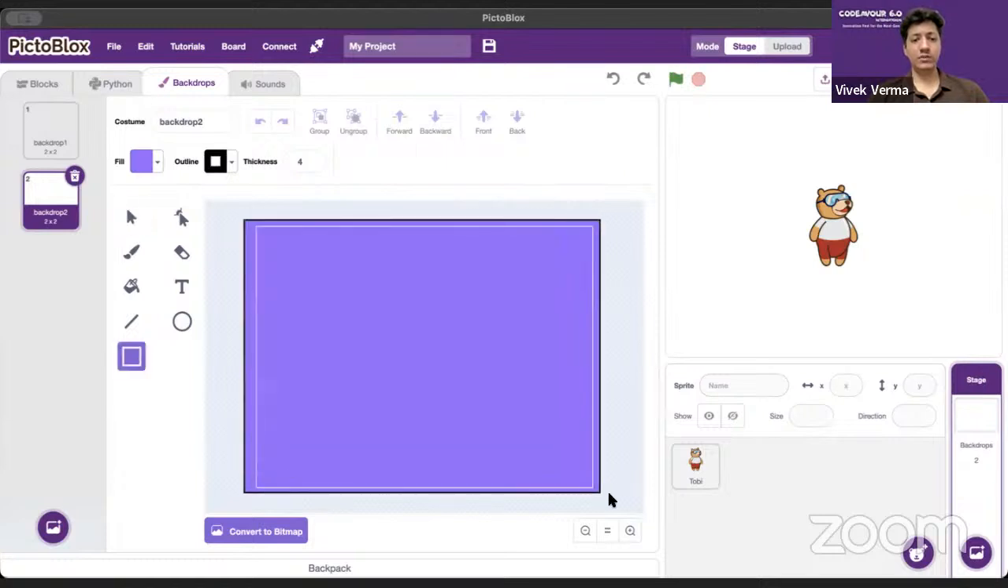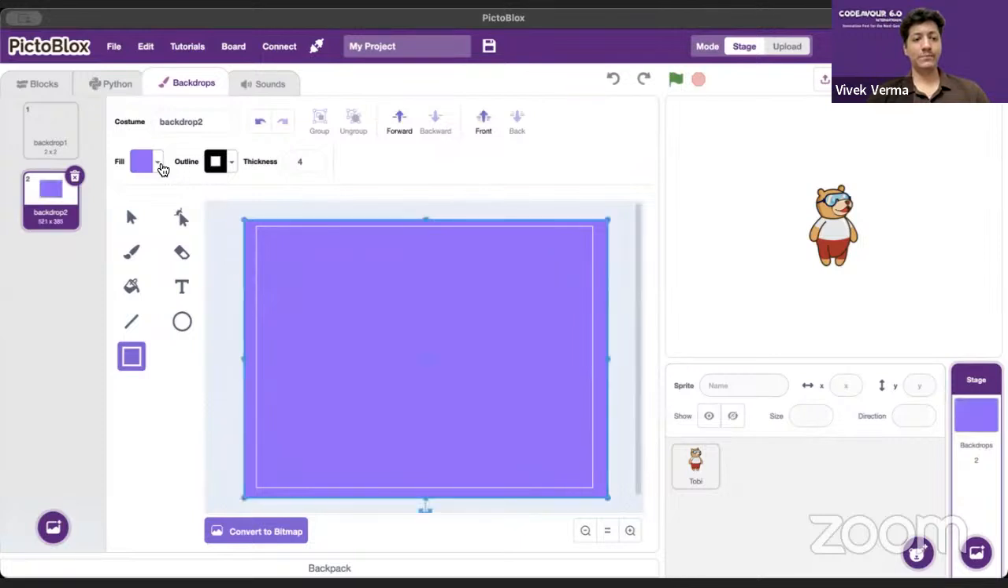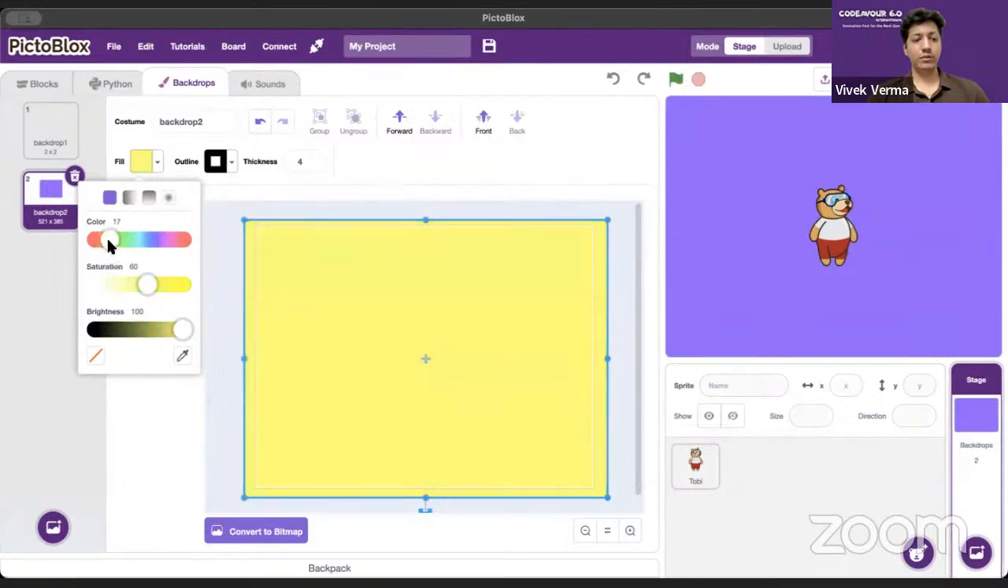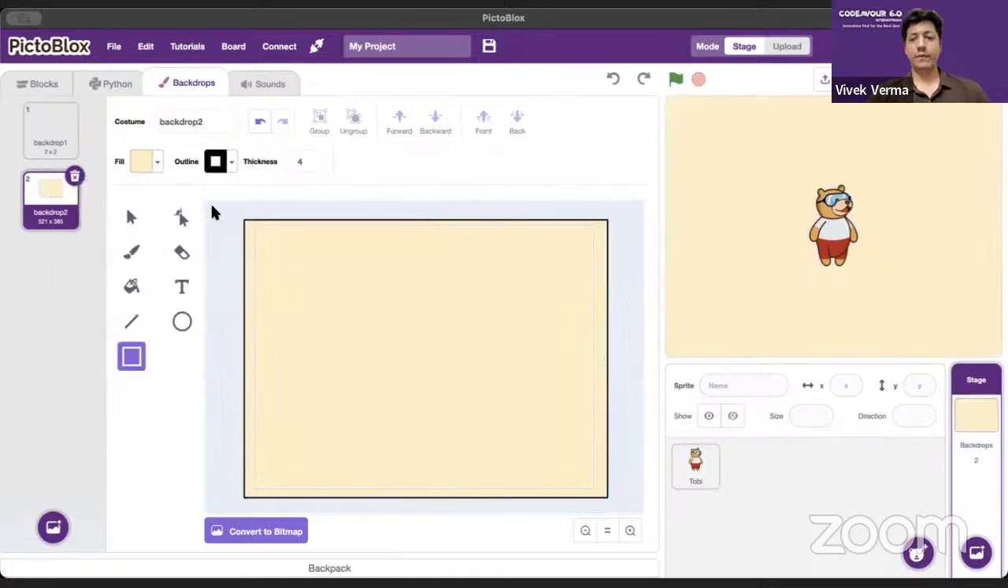So what I'm doing, I'm just creating my own backdrop over here. I can select whichever color I want. So I will be going with, yeah, I think this yellow looks good. Lightish cream yellow. Okay, this is what it looks like. You can see it on the stage also.